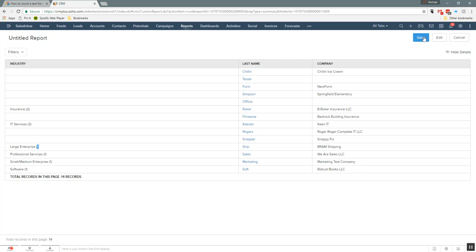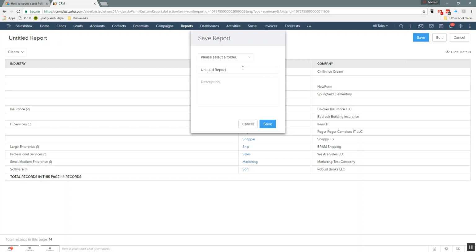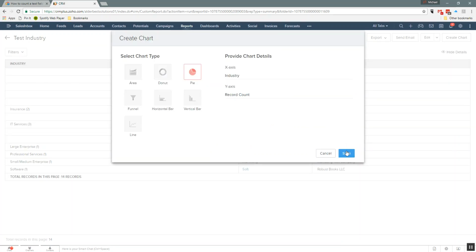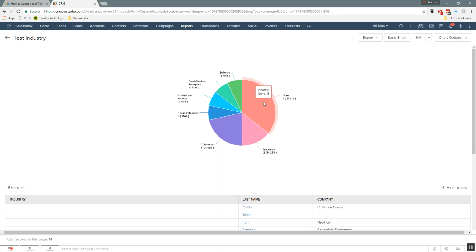If you save this, we'll be able to create a chart. So we're just going to call this test industry. I'm going to add that to the lead reports. Now that it's saved, you can create a chart. So if we wanted to see that in a pie chart, you can see very quickly that you now have 5 completely blank, 2 with the insurance, and 3 with IT services, etc., all the way through.